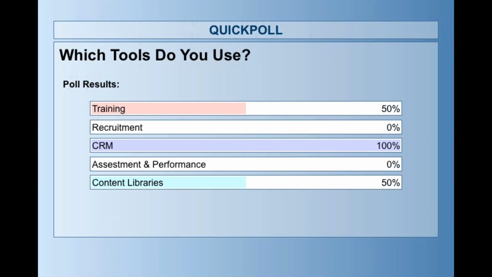So that's 100% consistent. 50% of you are doing training, and that's legacy. So most of you do that. And what's surprising is 50% of you are already using content libraries. That is fantastic, because that's the platform for you to deliver the right content at the right time.